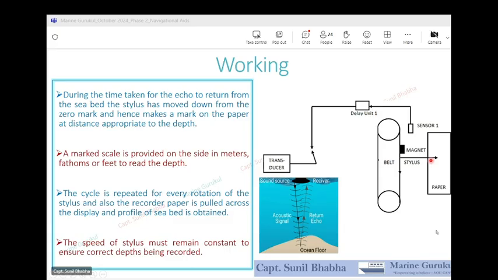Now it is very important for the working of the echo sounder that the speed of the stylus must remain constant to ensure correct depths being recorded by the echo sounder.